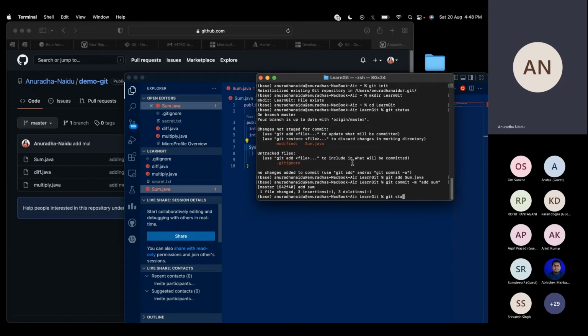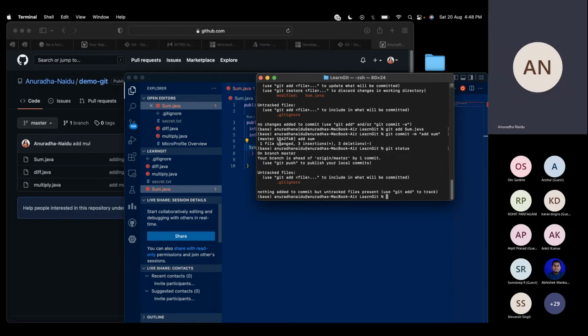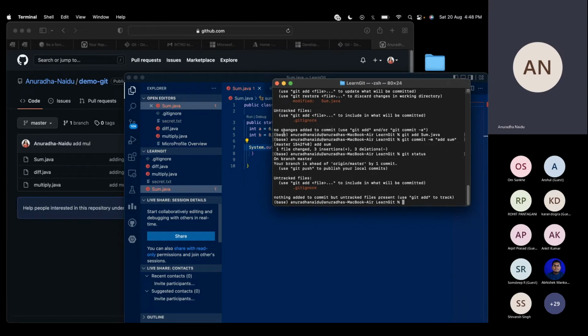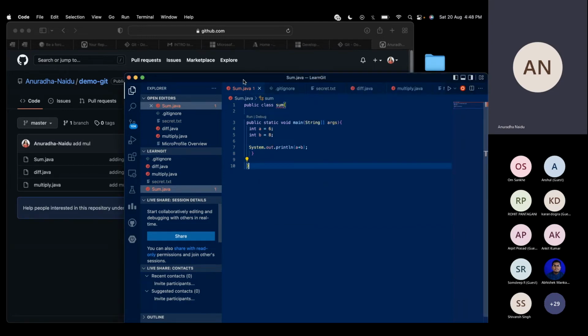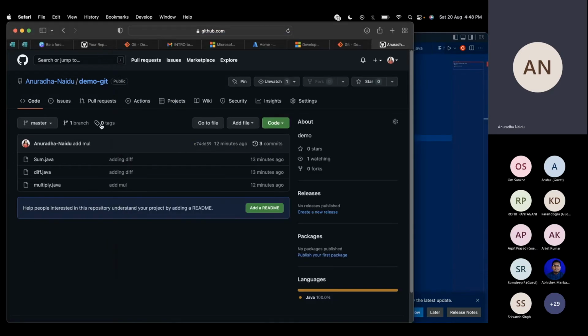Now we'll check the status. Okay, now we just have the git ignore untracked files, but the other files have been committed. So this is how I can make changes in the local VS Code file and then push it to GitHub, without actually going and editing the GitHub files.